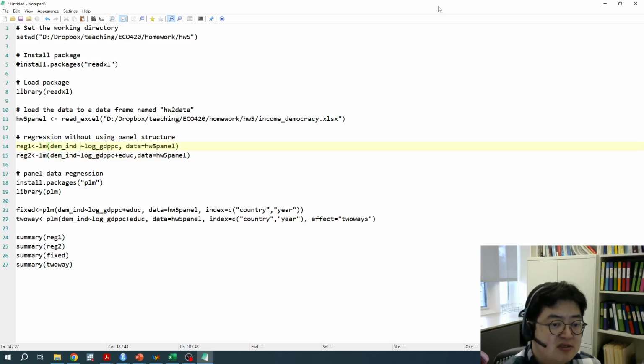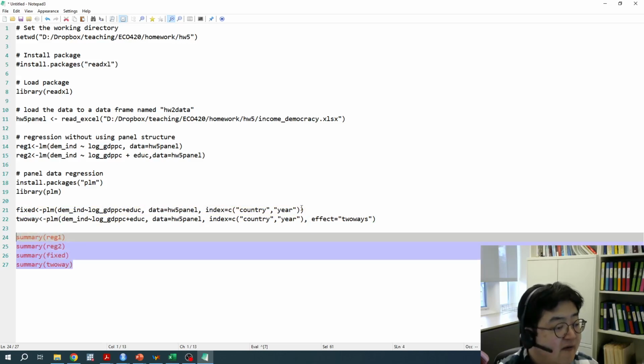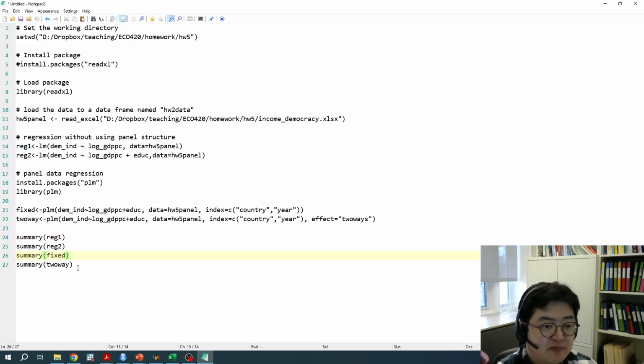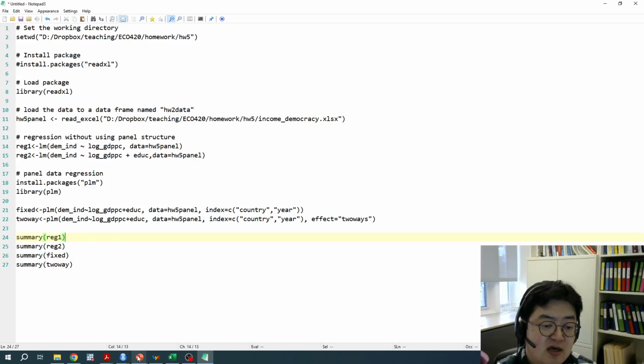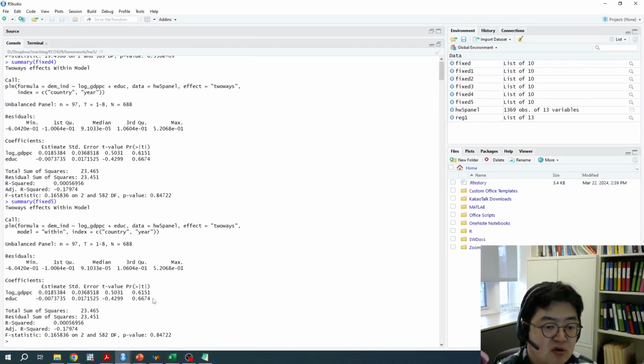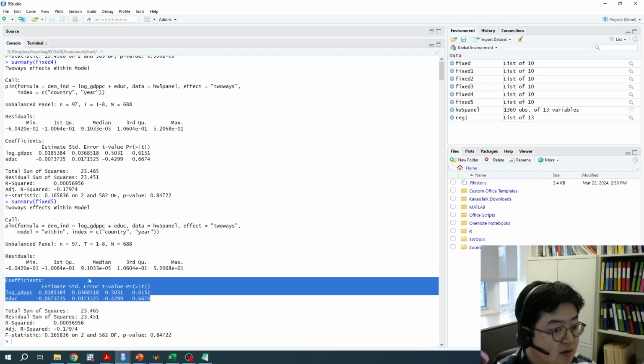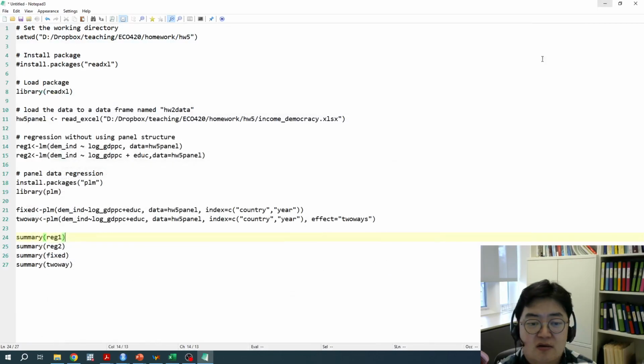Just change the variable names from the previous code. And then from here, I use panel data structure. So install package and then library. And then I do fixed effects and two-way fixed effects. So in total, I have four regression results saved under these names. And you have to use the summary command to read those results. Then it should be given like this, this is the estimation results, right? Coefficients are based on these things.